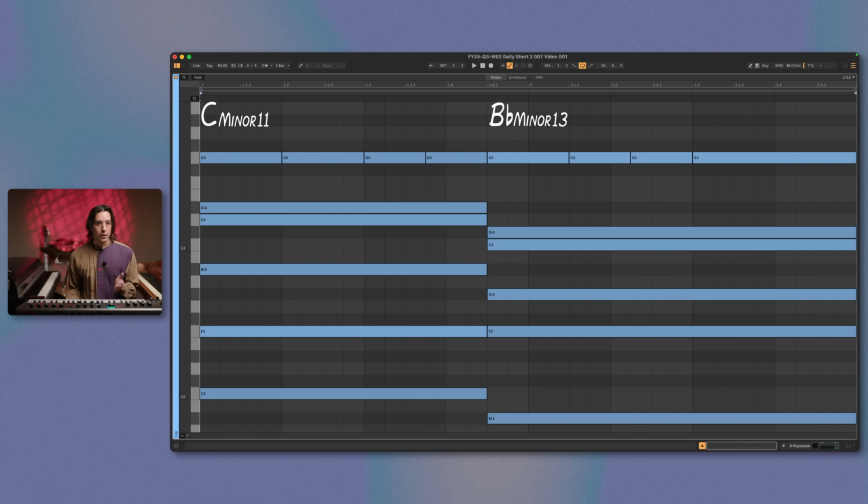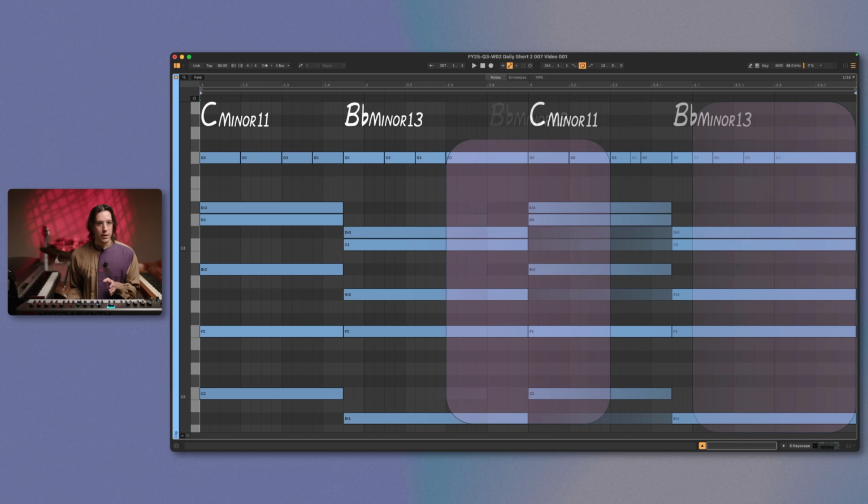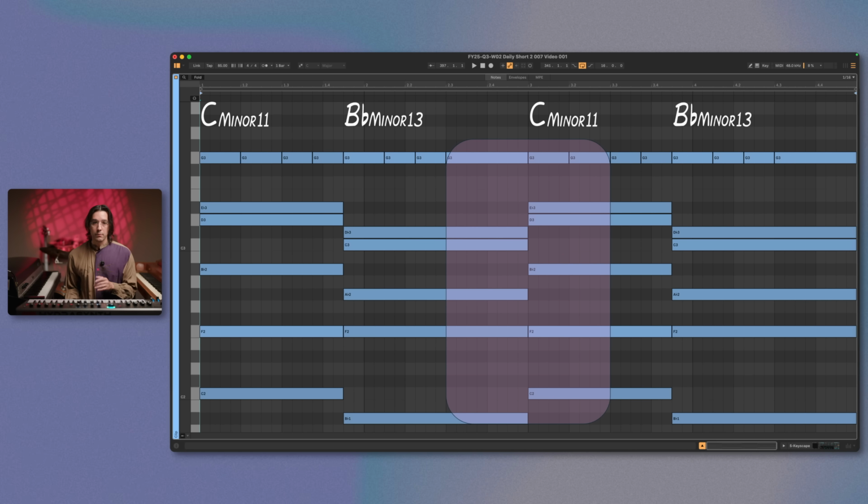The time has come for us to break these figures open a bit and bring it to life. There is a space in the second half of the B flat minor 13 bar. Let's duplicate our chord progression so that it repeats twice. Now we have room to fill this space as we connect back to C minor 11.